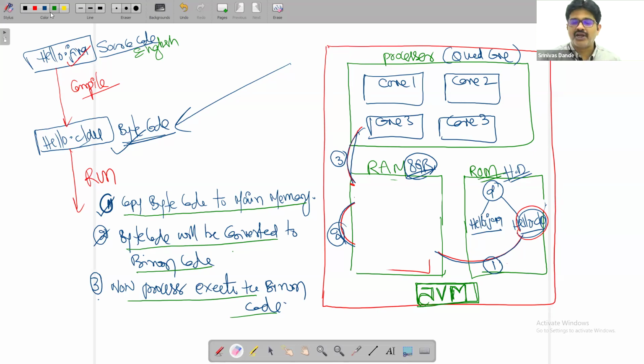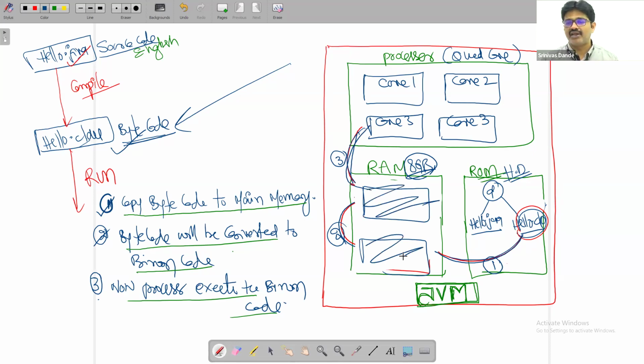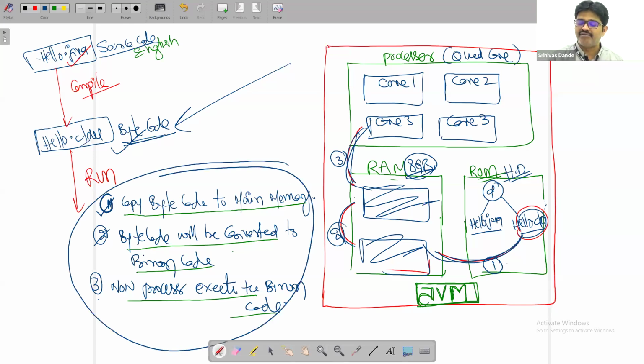Now when I run this program again, what happens, guys? Number 1, it copies the byte code here. Number 2, it converts into the binary and executes this. After execution is completed, it will clear this. Again, if I run this, we'll copy this byte code again. These 3 steps will repeat every time you run the Java program.